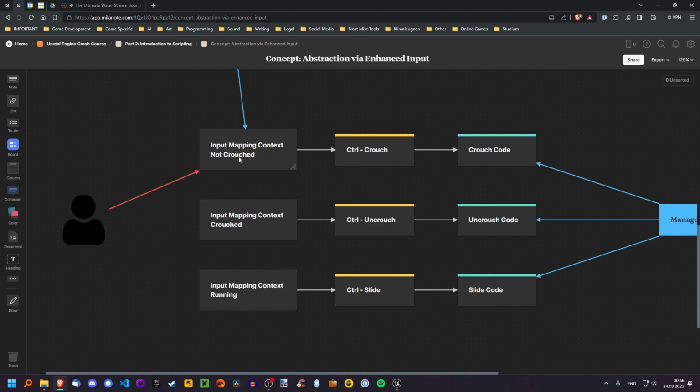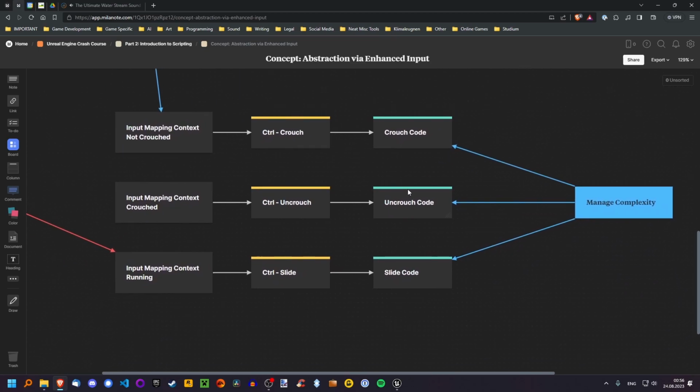So when the player is not crouched, the control causes the player to crouch, and thus we want to execute the crouch code. Let's say the player is crouched, then the control button uncrouches the player, and thus we want to trigger the uncrouch code. And if the player is sprinting, then control actually slides, so we have slide code. And basically, if we have 3 different mapping contexts with these input actions bound to different code, then this helps us manage complexity better. Because otherwise we just have one big bundle of code and it would get very messy having to do all of that in code.